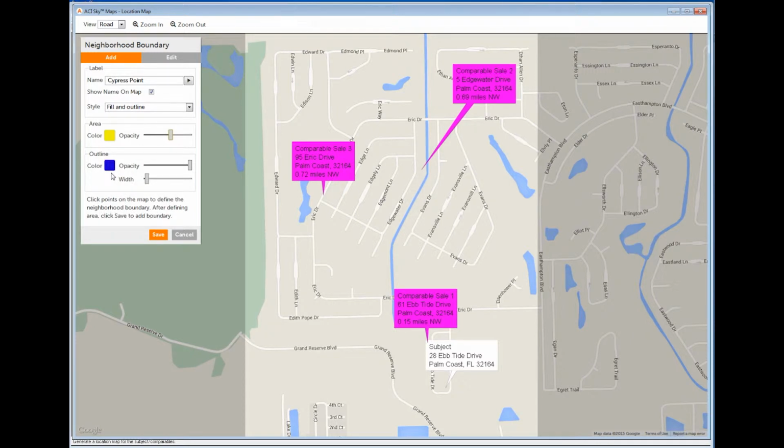So from here, I could change the width of my outline if I wish to, as well as, you guessed it, the opacity. Let's change the colorization, just to make it a little more transparent, if anything. So now that I have my area color, which is yellow, and my outline, which is blue, all I got to do is click on Save.